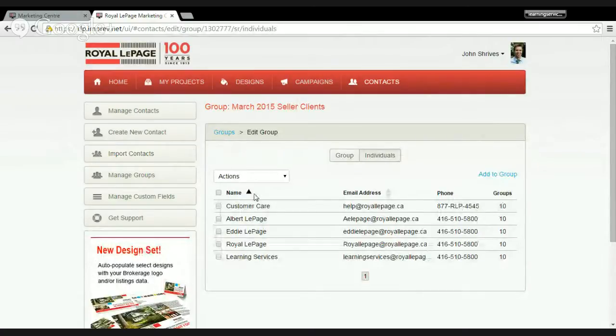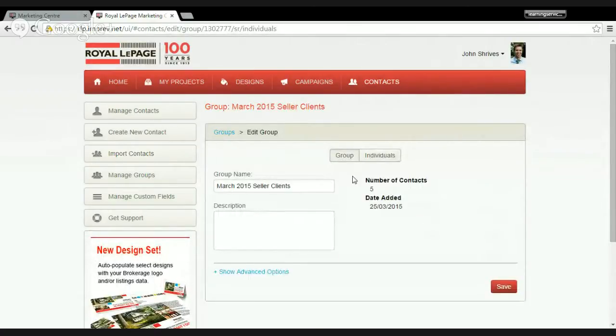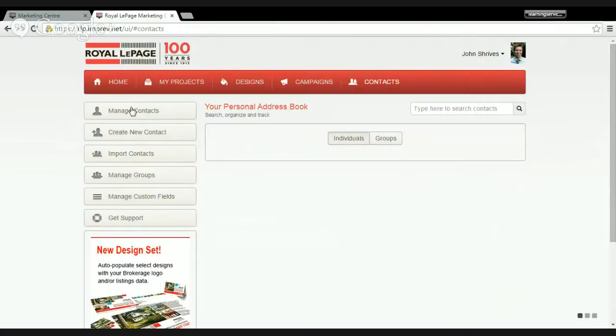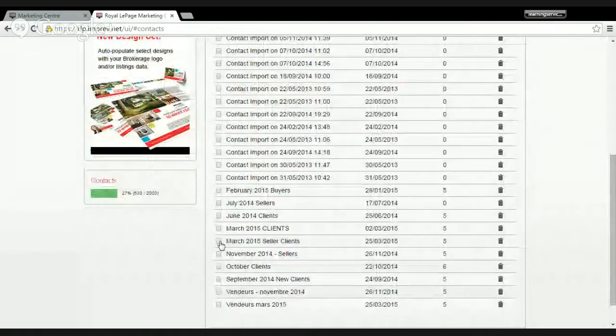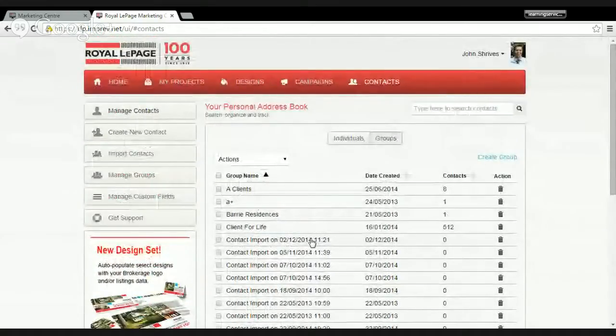So let me go into my group. I'm going to go back to Manage Contacts and go to Groups. And I want to look at my March 2015 seller clients. So if I were to go up to my actions, one of the options that's available to me is that I could request consent. So it's what I was talking about earlier with the anti-spam legislation.